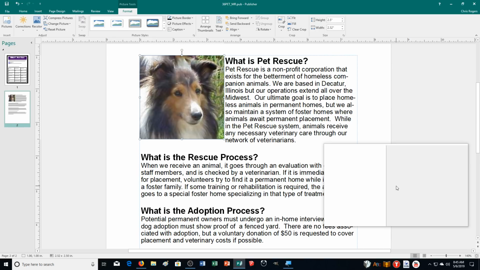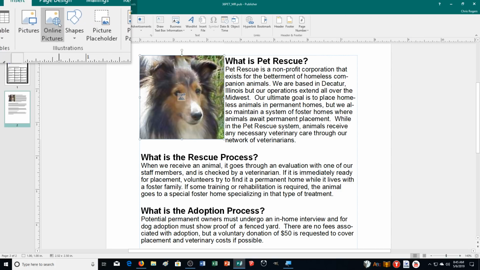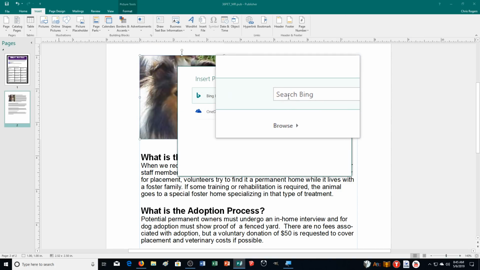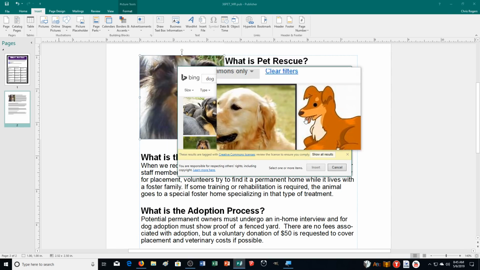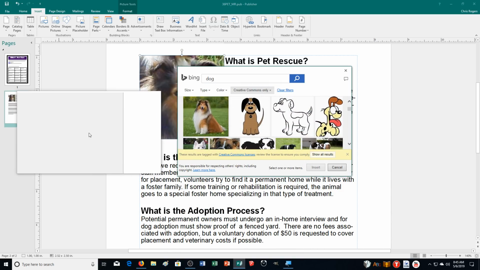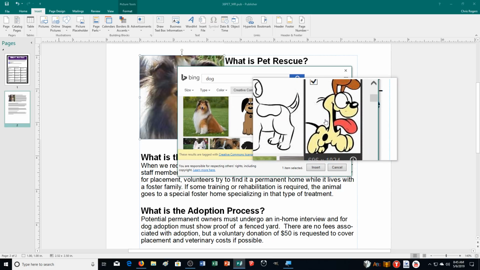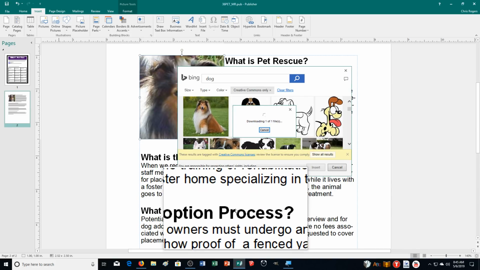Alright, so we've put in that picture. Now we need to insert a picture of a dog from the clip organizer and place it to the right of the pet rescue process paragraph with tight wrapping. So basically what we're going to do is search for an online picture. So click insert, online pictures. You're looking for a dog. So just search dog, type it in, push enter, and pick one of these pictures. So I'm actually going to go with Odie over here from Garfield. So click on it, make sure you check the box here by clicking on it, and click insert.